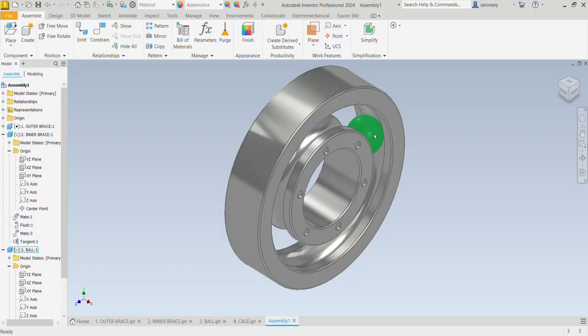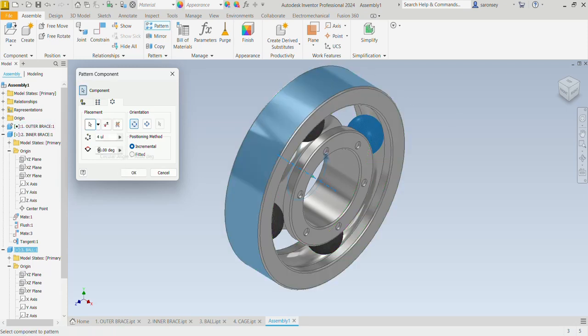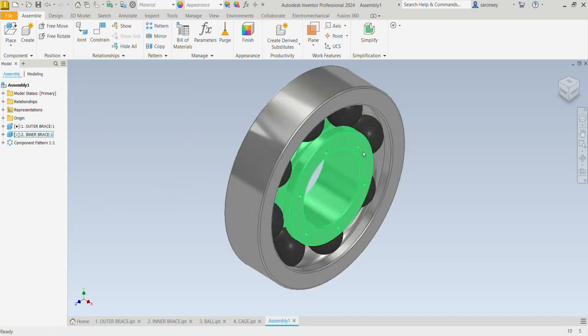Now we would pattern the ball. And so the pattern command up here under the pattern group, the component we want to pattern is going to be this ball. And then we want a circular pattern, so we select this option. And then for the placement, we can use this axis. And then we want to change the instances from 4 to 8. And the angle is going to be 360 divided by 8, which is going to be 45. So that way we see the preview of that. It looks good, and so okay.